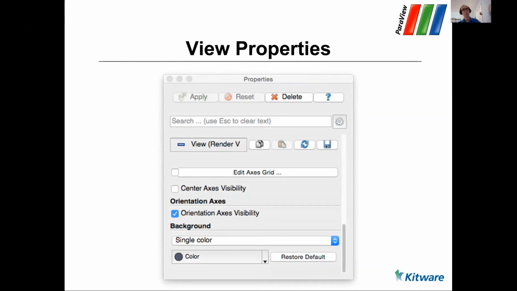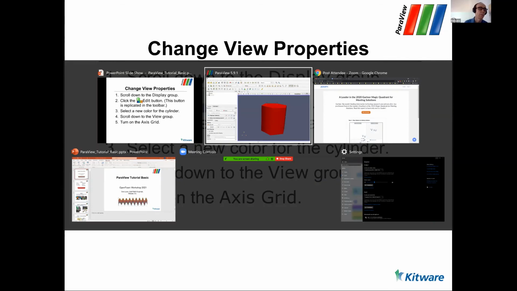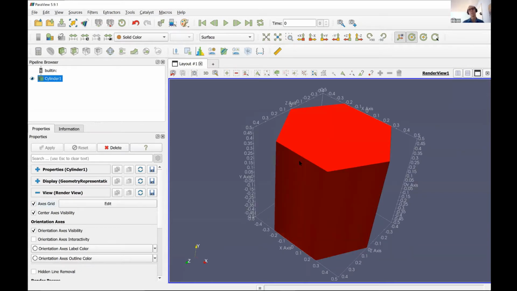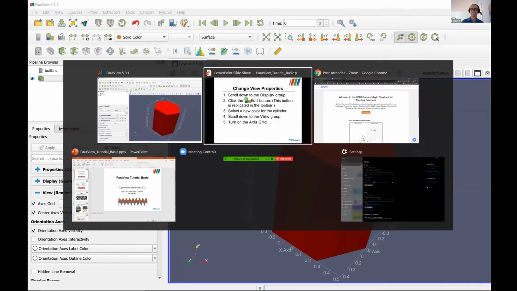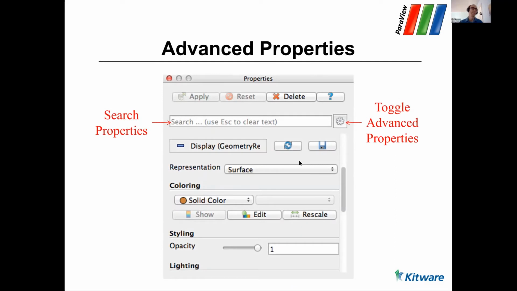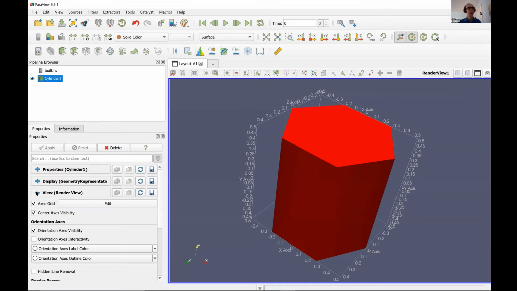And the third group of properties are view properties. These apply only to a view. Important ones are the axis grid, so let's change that. So these are filter properties, display and view properties. The axis grid adds an axis for the cylinder, and you can see the bounds of the data this way. You'll see quickly that a lot of filters, displays, and views have a lot of properties.